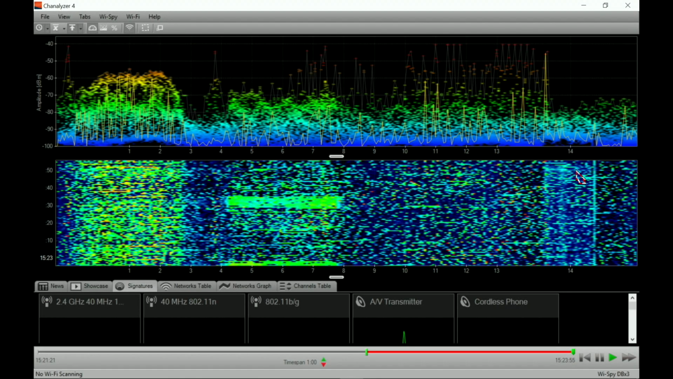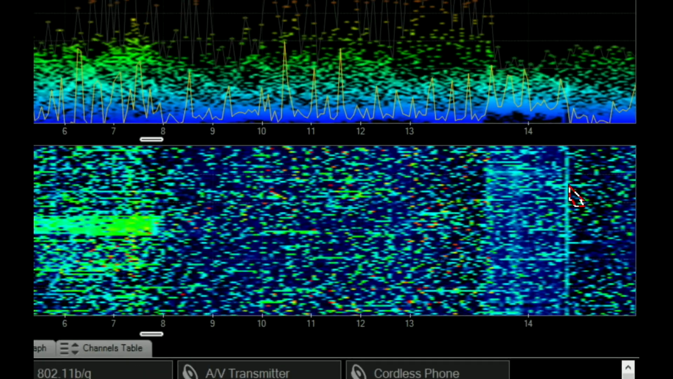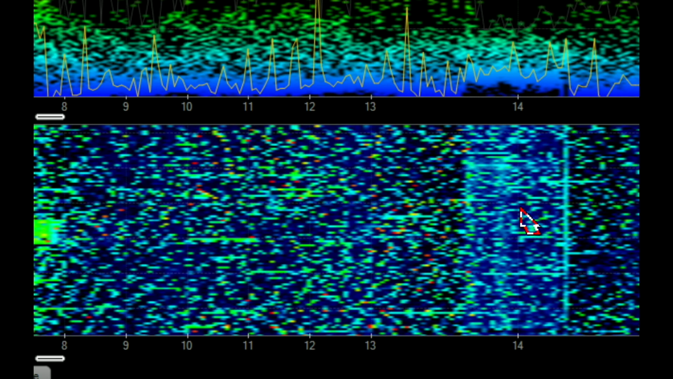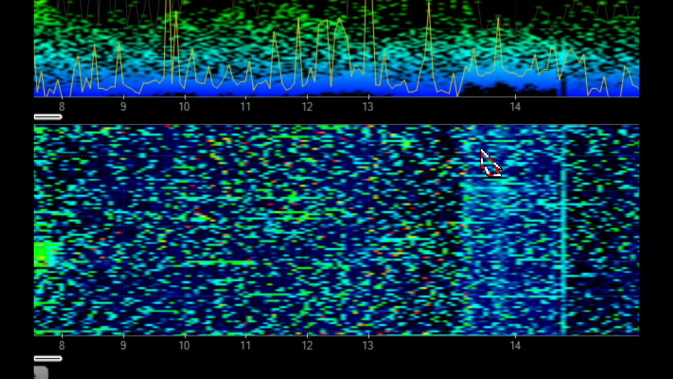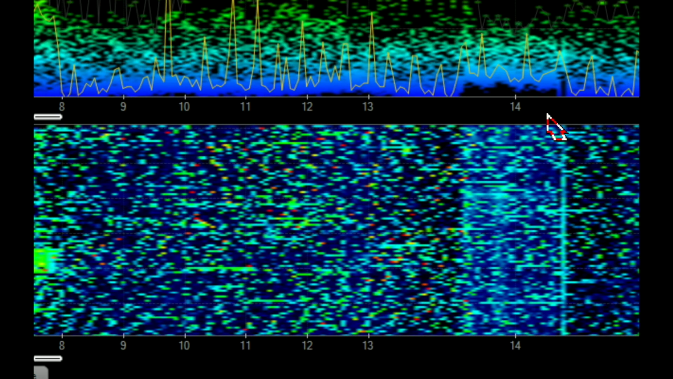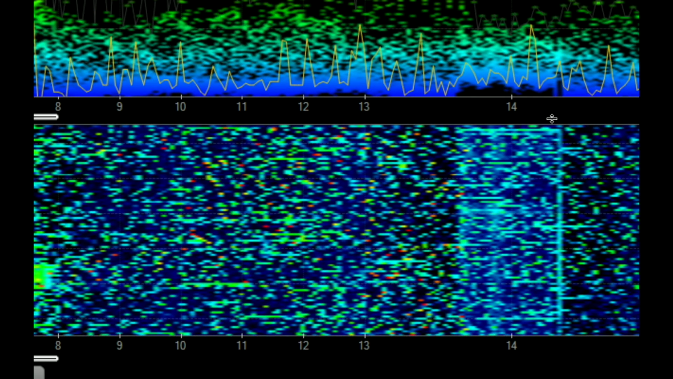Here we see some disturbances. This is something which is non-Wi-Fi. We cannot tell at the moment what it is. Anyway, it is out of our range, so we don't care. But it is some, whatever device, maybe some of these amplifiers or whatever.